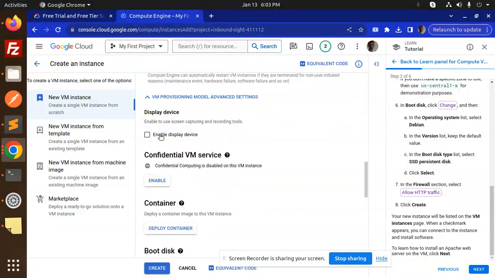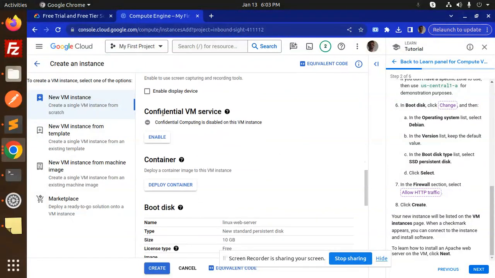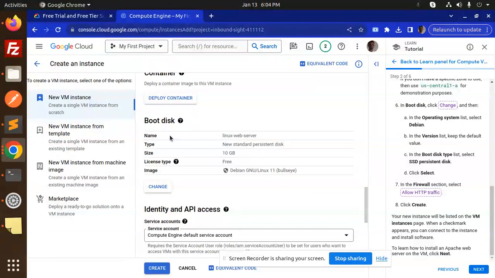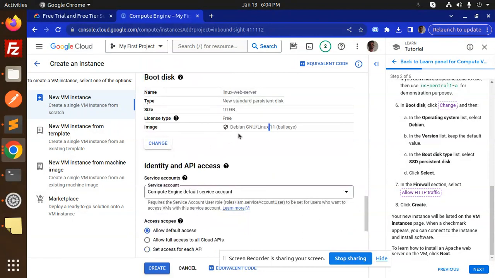Now next we have, according to you, you can set the configurations. Okay, confidential VM services. Okay, enable deploying containers, so deploy a container image to the VM instances. Okay, boot disk. It comes over here. Boot disk type like Linux web server, size 10 GB, license type is free, Debian. Okay, so you can change the boot size if you want.